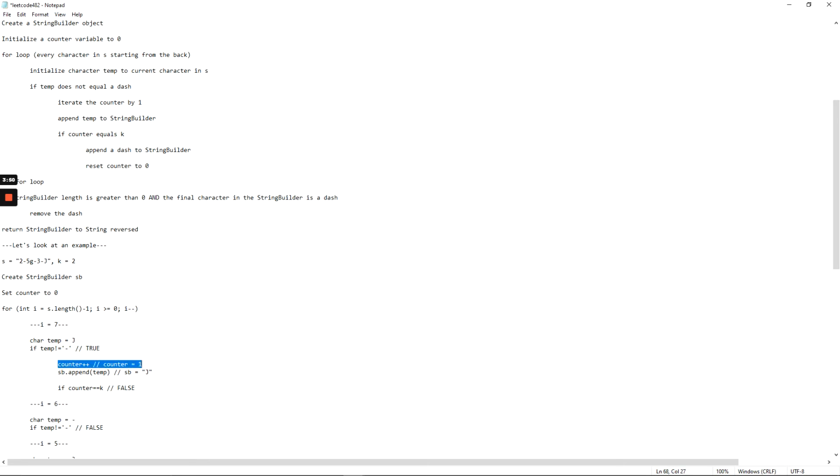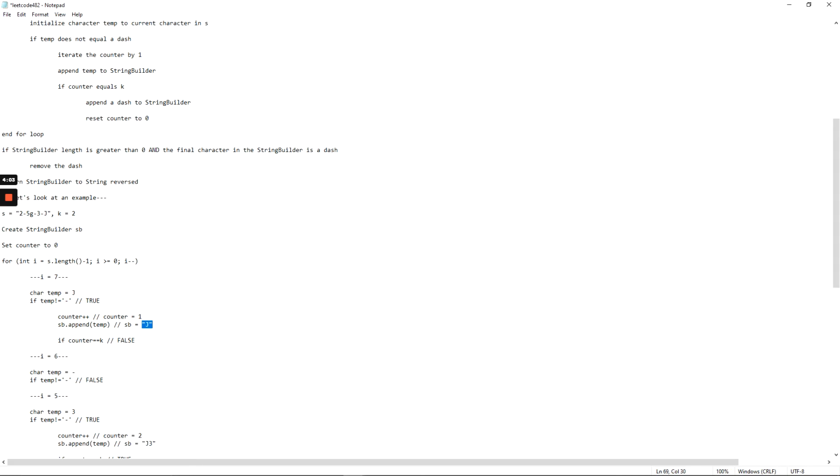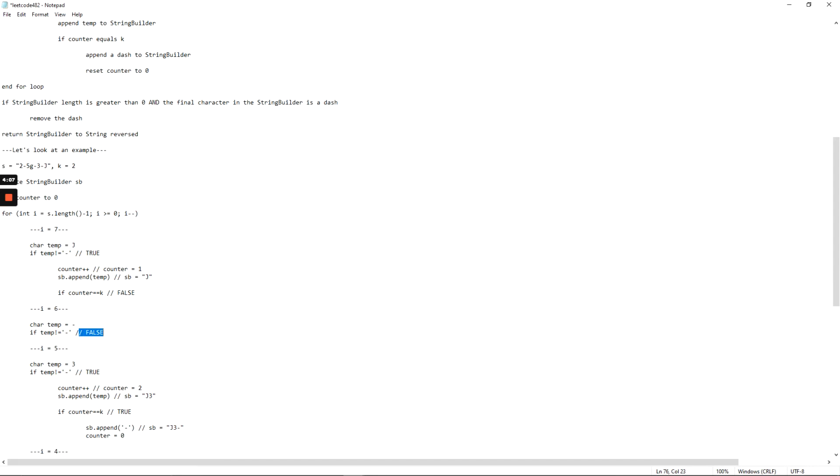So we iterate our counter, which now equals 1, and we append temp to our string builder. So string builder now just equals J. Now if counter equals k, that's false, so we can move on. Now when i equals 6, our character is a dash. If temp does not equal a dash, that's false, so we go to the next iteration.